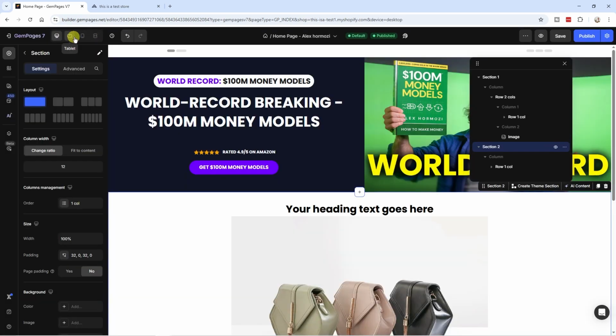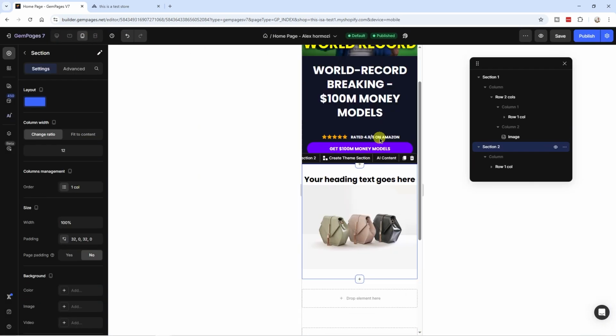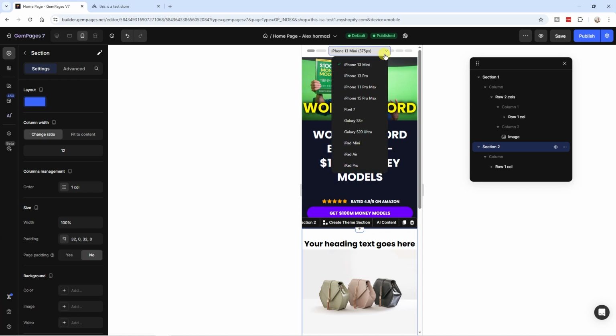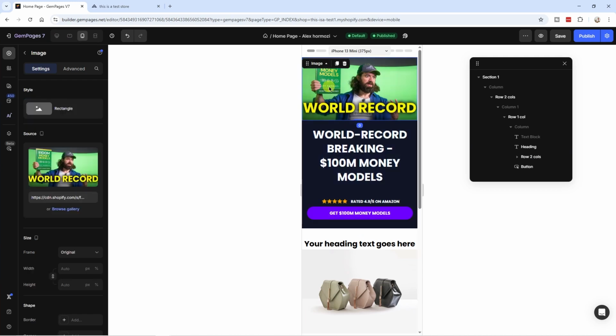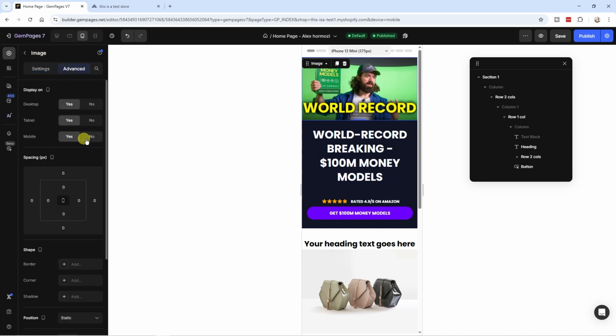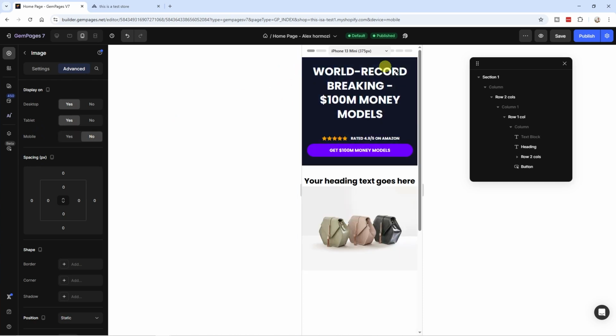Then over here we have these icons, and you can view the website on a mobile device. You can pretty much select every device type over here. And let's say I'm not a big fan of using this image on mobile. I can select that image and click on advanced. So make sure I'm in the image element. I can click on advanced, and over here I can say I do not want to show this image on mobile. If I select no, now the image is gone on mobile. And if I save this page, that particular element will not be shown on mobile devices.